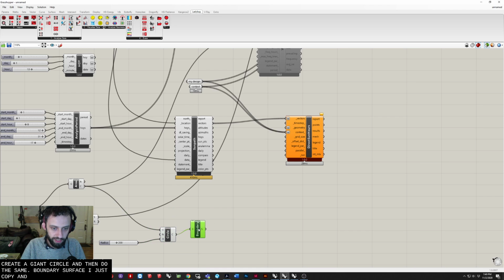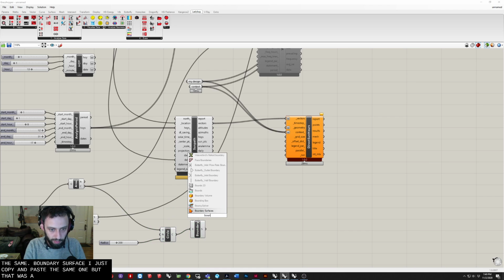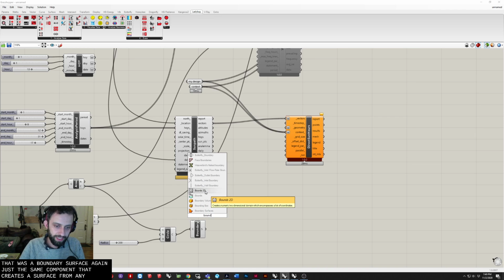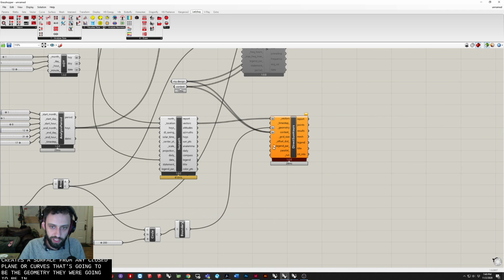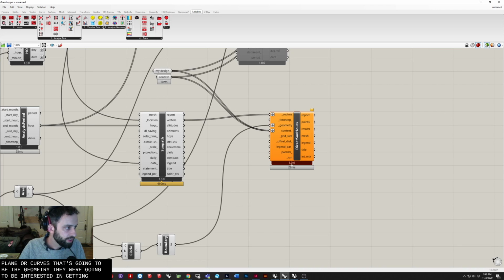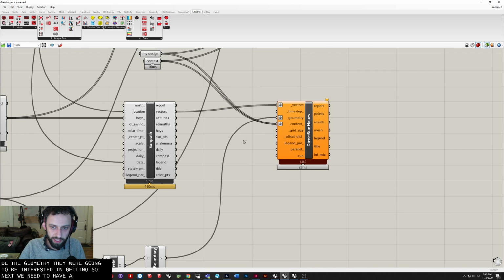And I just copy and pasted the same one, but that was a boundary surface. Again, just the same component that creates a surface from any closed planar curves. And that's going to be the geometry that we're going to be interested in getting. So next, we need to have a grid size again.